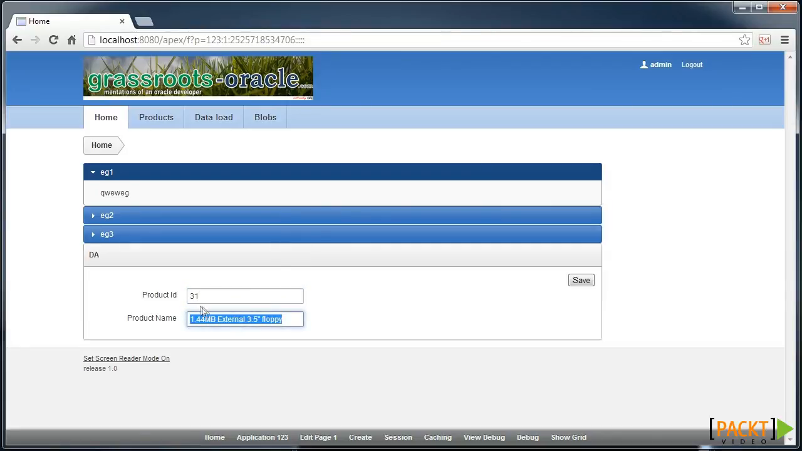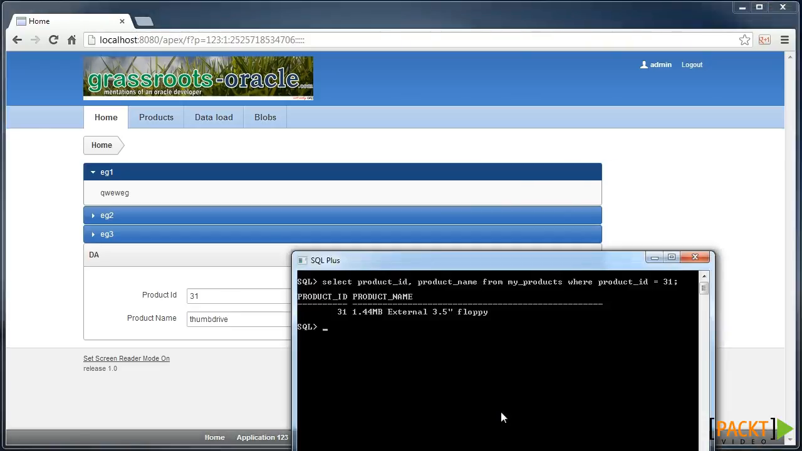So here I've typed in 31, which opens up the 1.44 floppy disk. So I'll change this to thumb drive and hit the Save button. Now I've added no feedback to the Save button, so we need to go to the database to check that that has actually affected the change. So sure enough, I run the statement and I can see that the thumb drive has been updated.